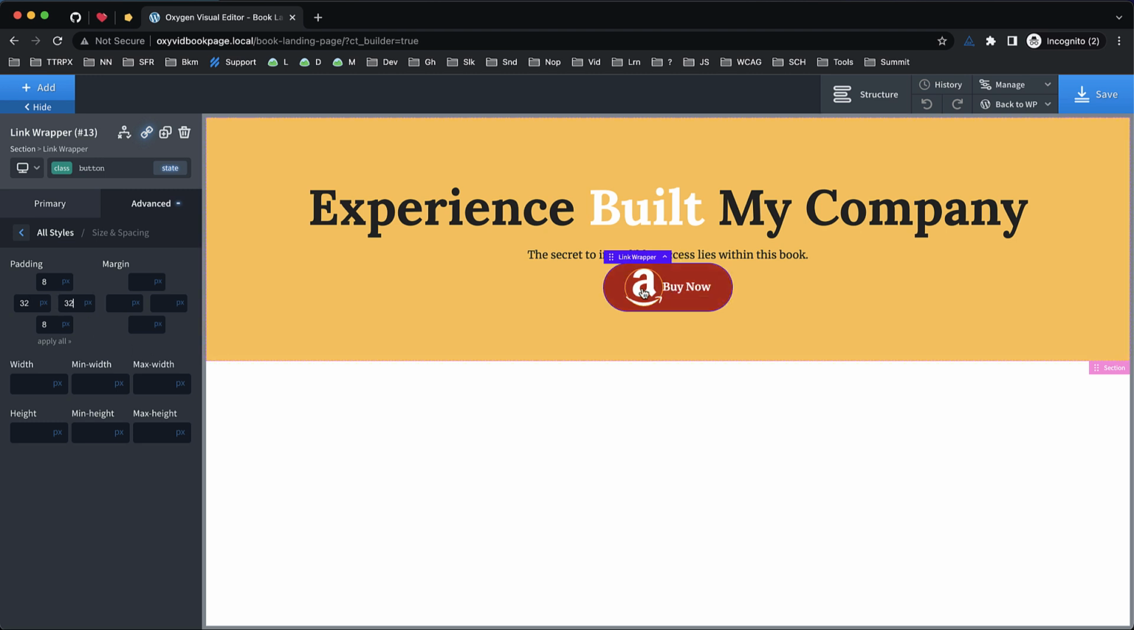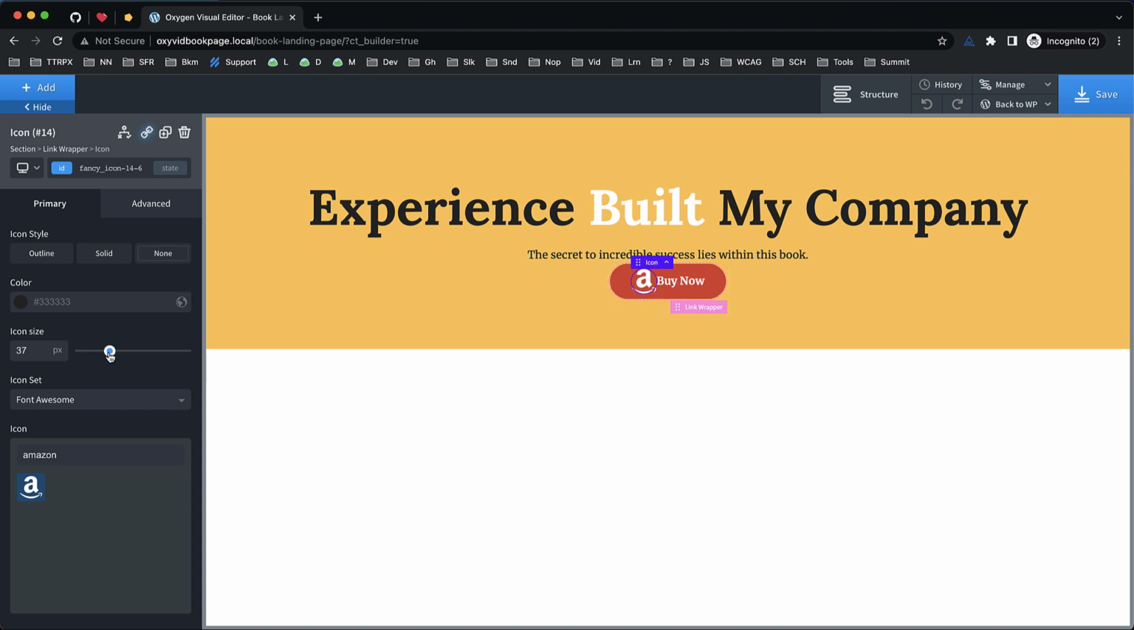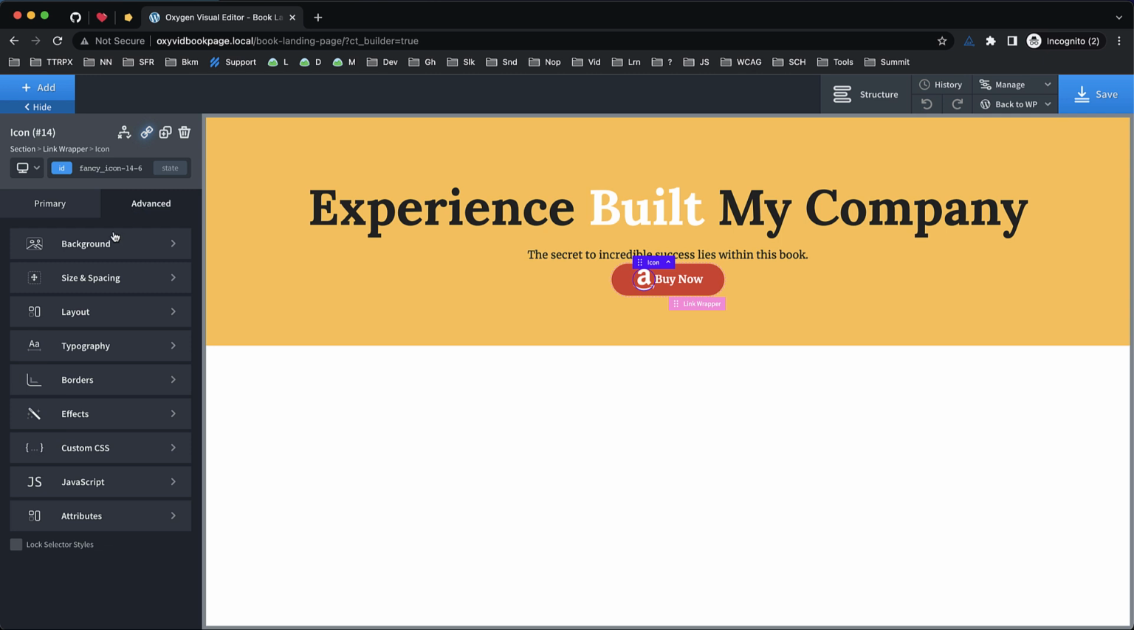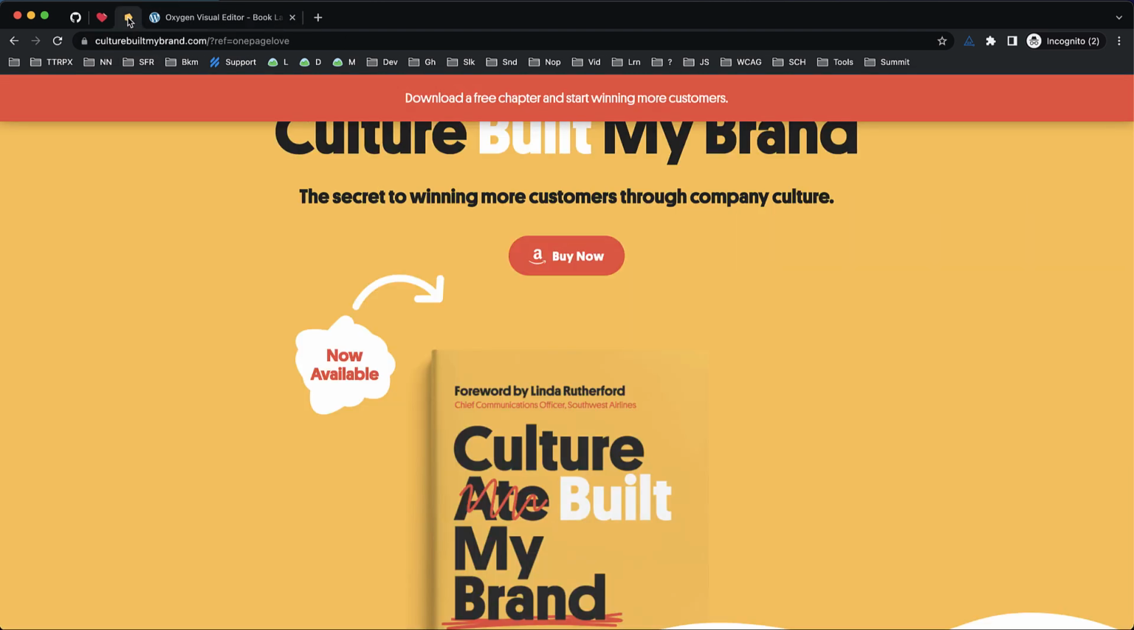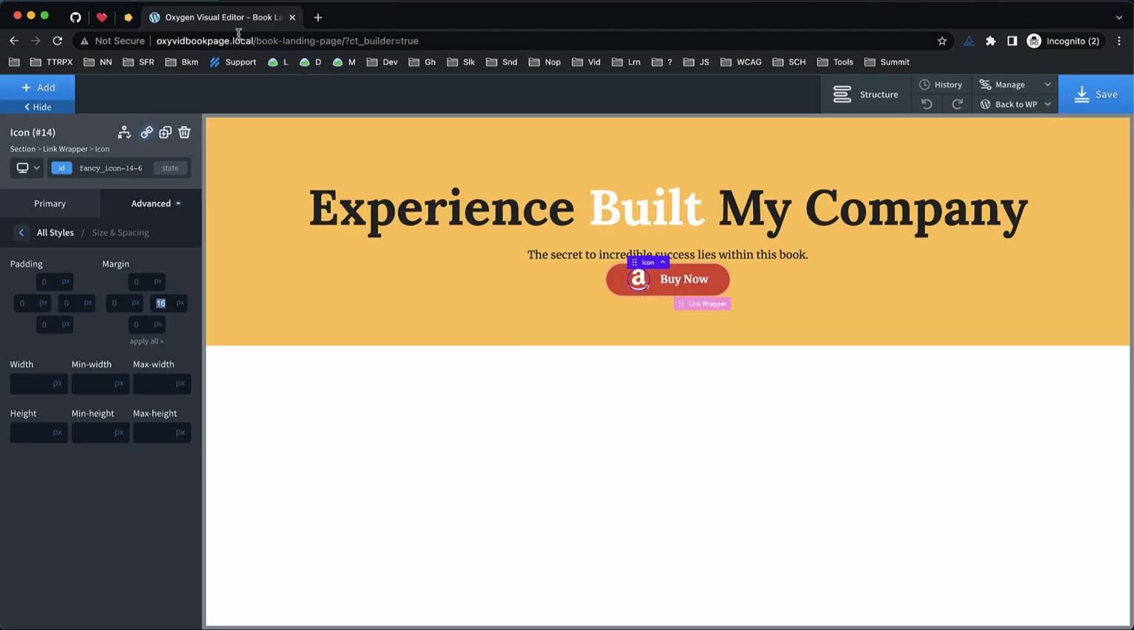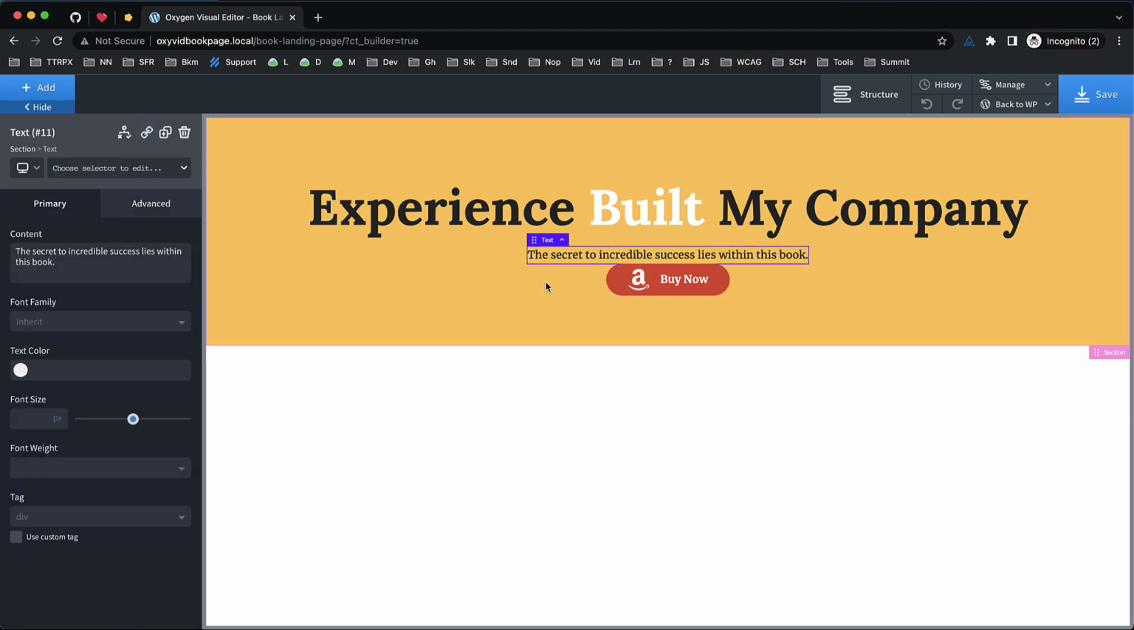Now we need to reduce the size of this icon quite a bit. So let's go down to something like 32, and then let's add some right margin. Under advanced size and spacing, we'll go to margin and add a right margin of maybe 16 pixels. So if we look at the button it's a little bit different. Things are a bit smaller, so we can definitely adjust that down if we'd like. But I think this is probably good enough for now.